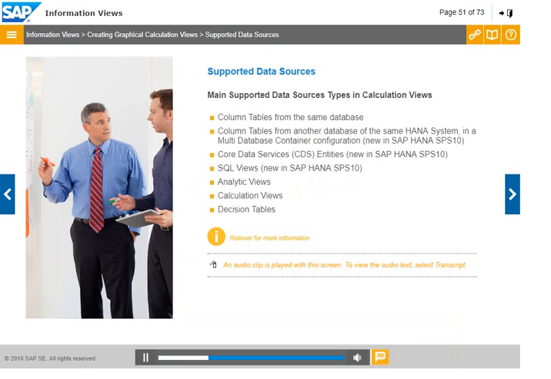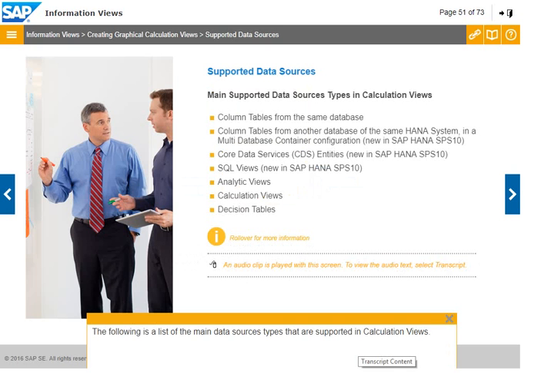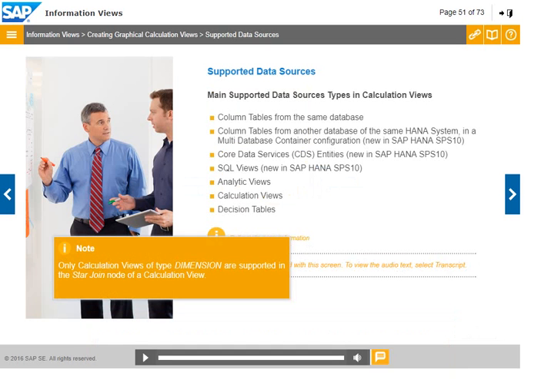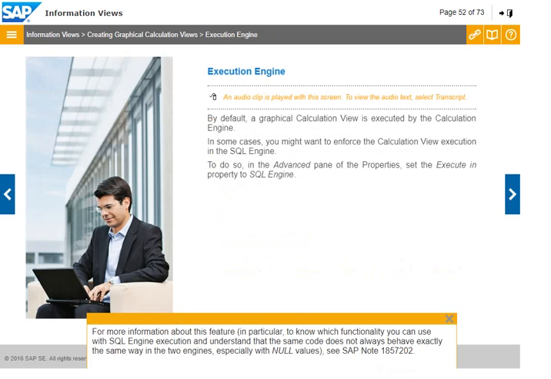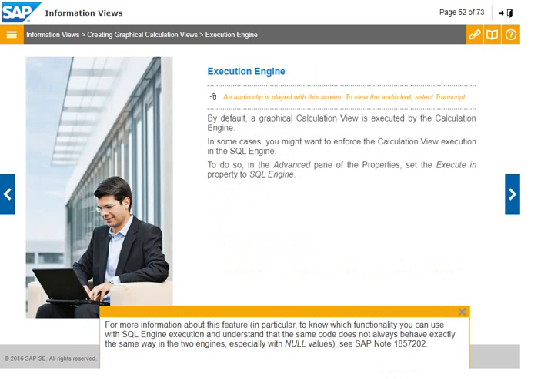The following is a list of the main data source types that are supported in calculation views. For more information about this feature, in particular, to know which functionality you can use with SQL engine execution and understand that the same code does not always behave exactly the same way in the two engines, especially with null values, see SAP Note 1857202.